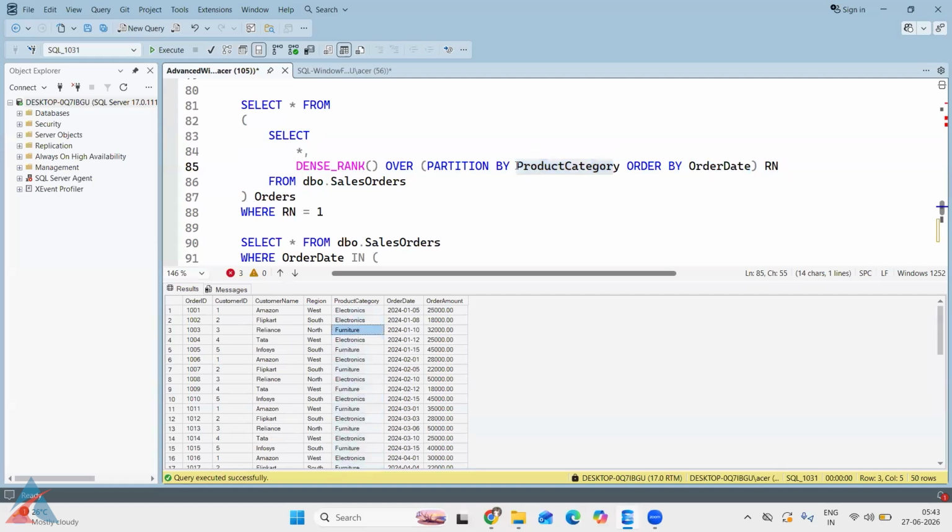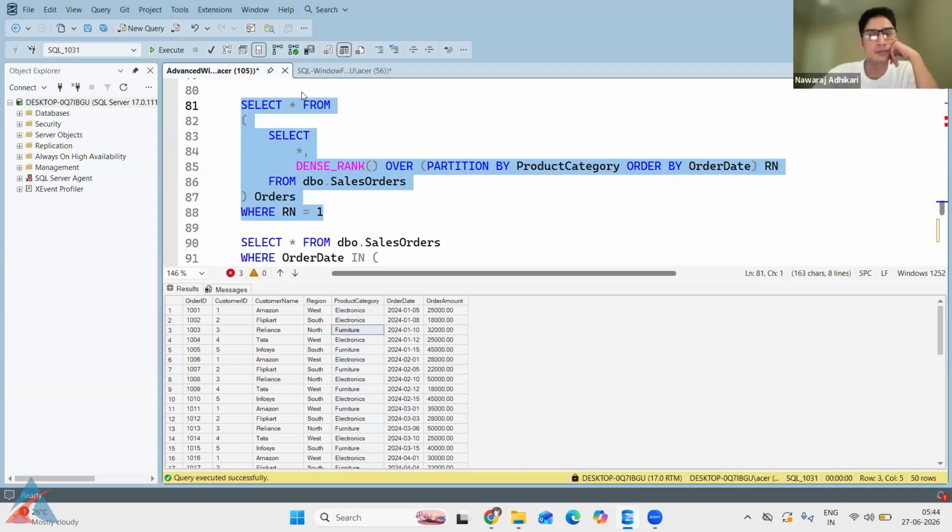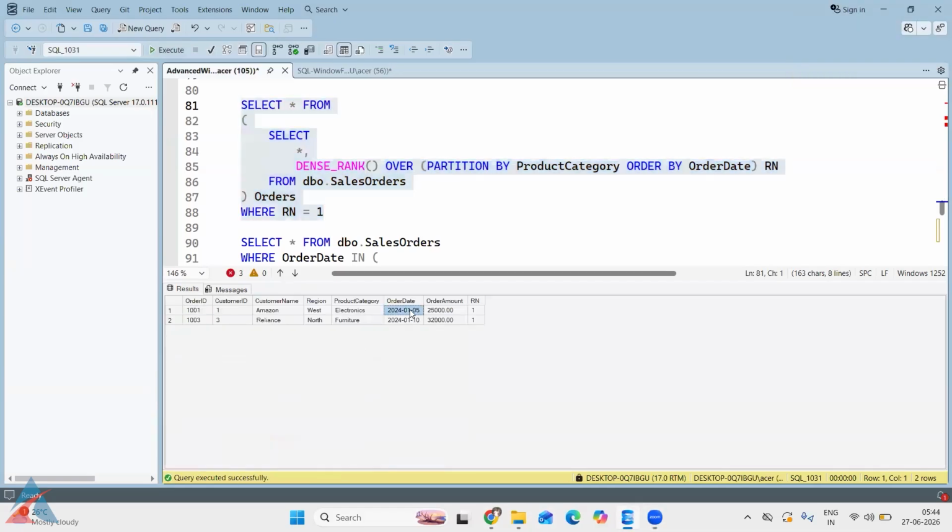So within each product category, we are ranking the orders by order date, and we are filtering only on row number equal to 1, so we get only those orders which, based on the date, have rank number one, the first order for that particular product category. So for electronics, this is the first order. For furniture, this is the first order. As we have only two product categories, we will get just those.